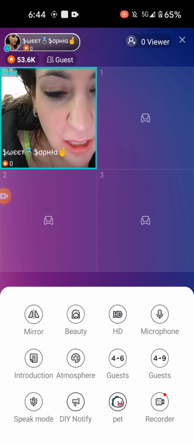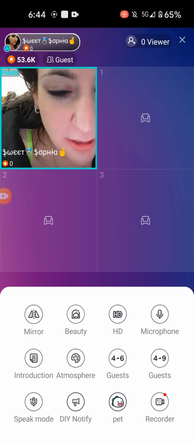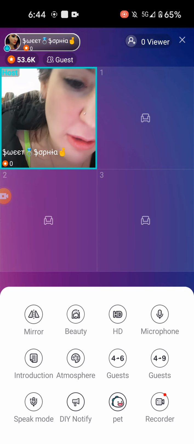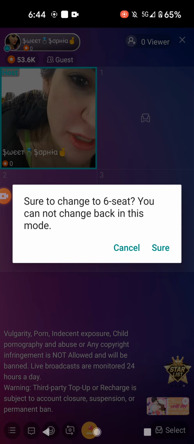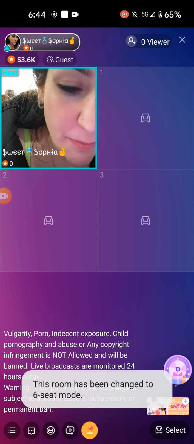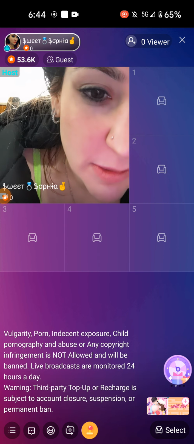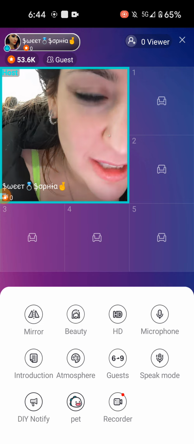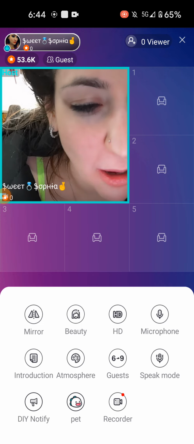Next is the guests 4 to 6. Like I said, you can always expand, but you cannot make it smaller. If you click on the 4 to 6 seat, it'll even remind you to switch to a 6 seat. You cannot change back in this mode. So for now, we will switch to a 6 seat. It always puts the host in the big box to start. The 6 seat is the only one with the feature box.